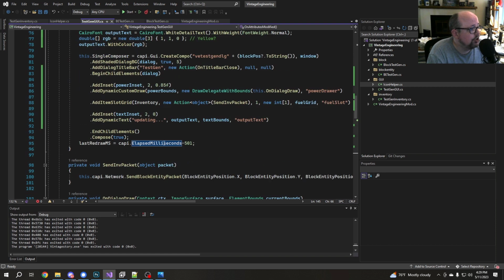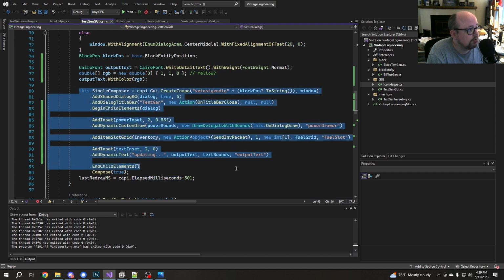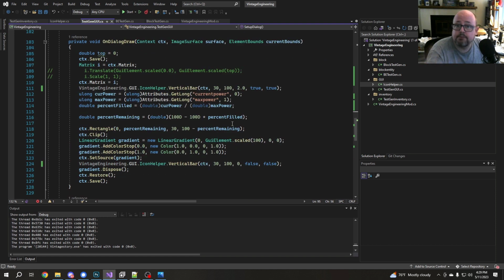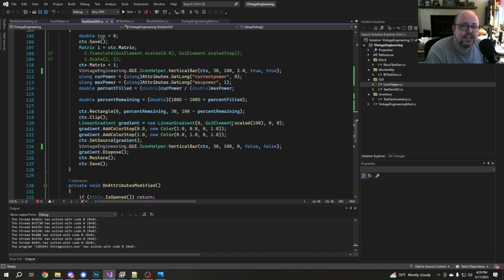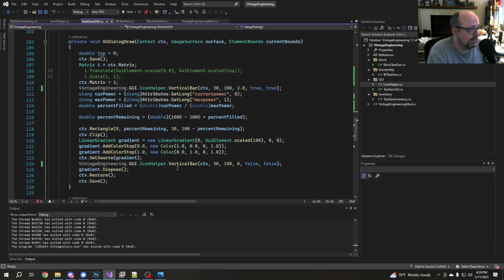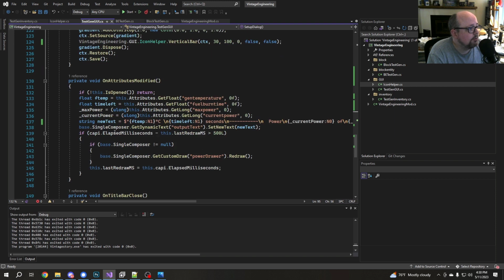Which is why when I build the GUI, I set the last redraw to 501 milliseconds earlier. So it immediately draws it instantly. It creates it and then redraws it because the milliseconds, it doesn't bounce it out. Otherwise, you would open it and you would have literally half a second before it redraws it. And so I set that back rather than forcefully updating and redrawing it. I just set it.